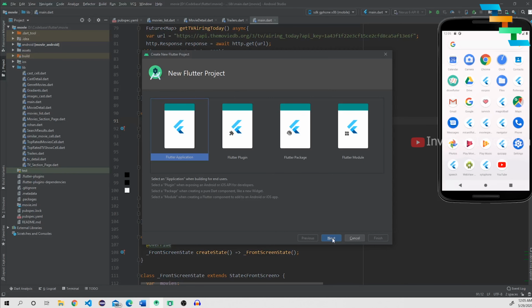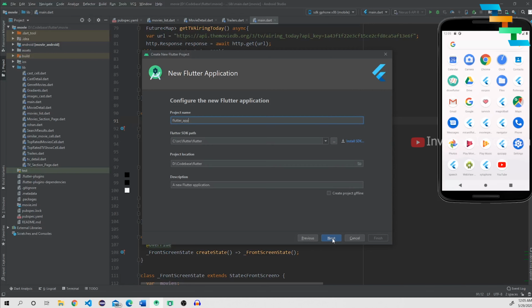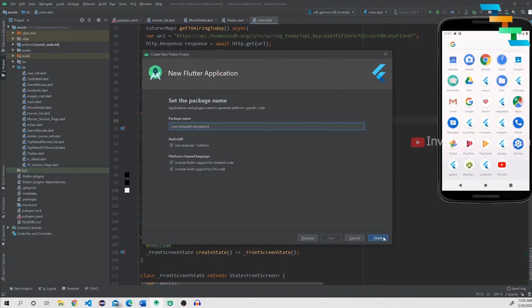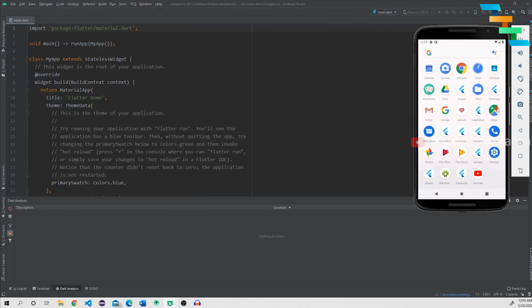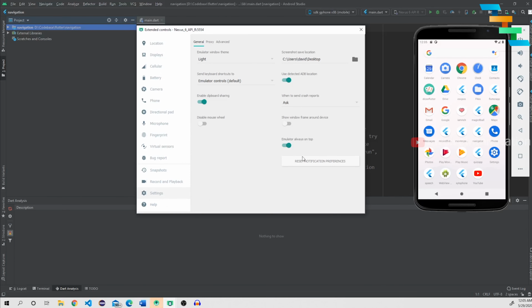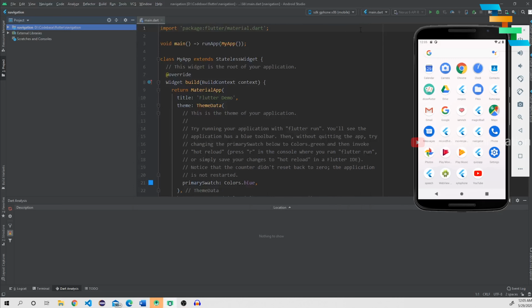I am creating a new Flutter project. For people who don't know this IDE, this is Android Studio, and I am just giving the name as navigation. Just click finish. And I have this Android SDK emulator. It will be always on top. If you also wish the same, then you can do that by going to more, then settings, and just clicking emulator always on top. This will make sure that the emulator stays on top of all the applications.